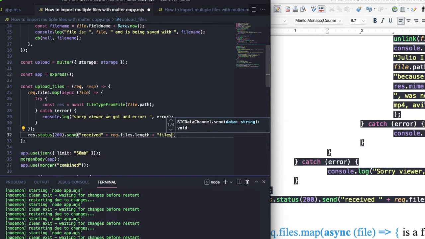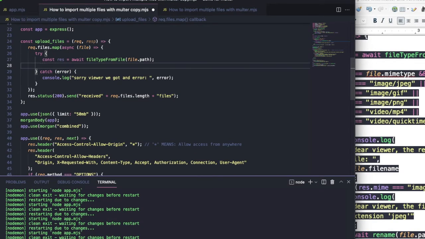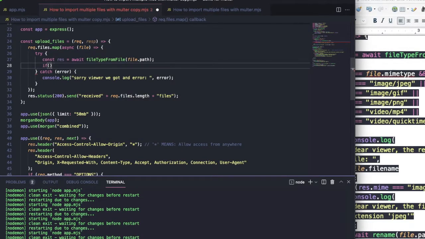Files. So we received so many files, and that's basically the response we send to the client. So now we have the information from the file type from file, and we can compare that with the Multer MIME type to see whether they agree, and then take some action based on whether they agree or not. So if we do that using the if statement, we say if response.mime coincides with file.mime type. Remember that we are extracting this file with the map.